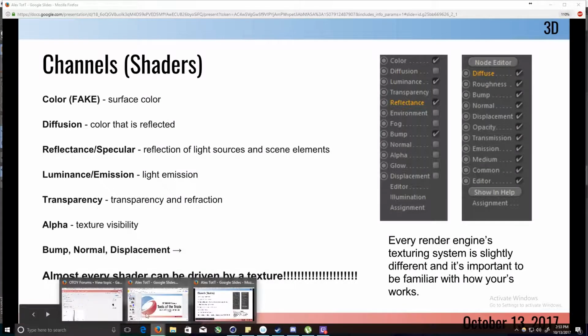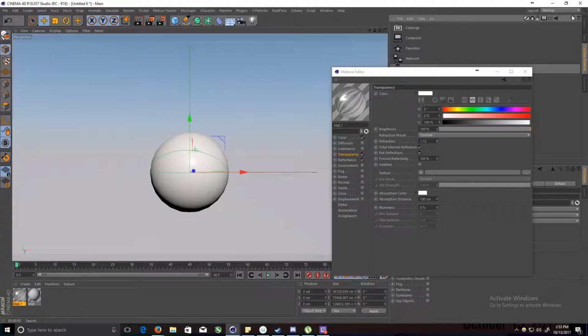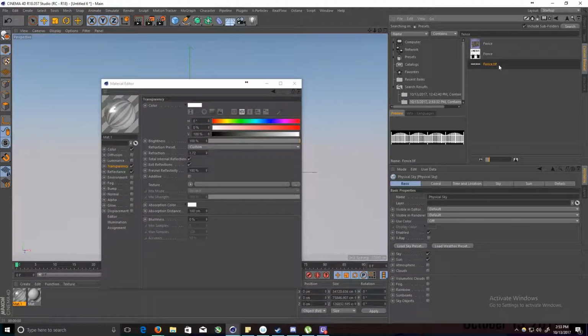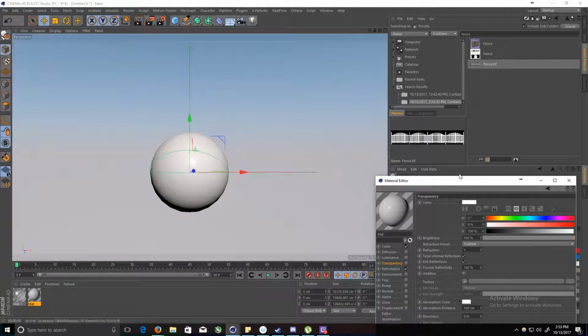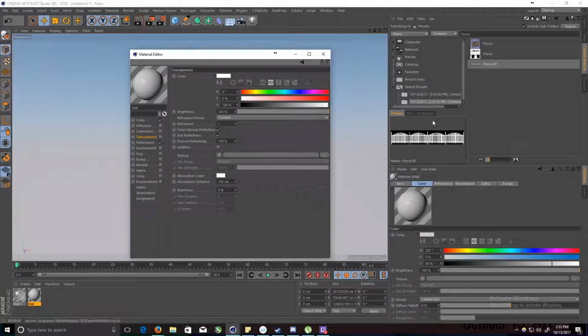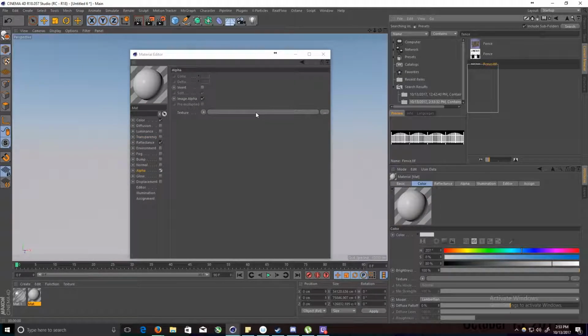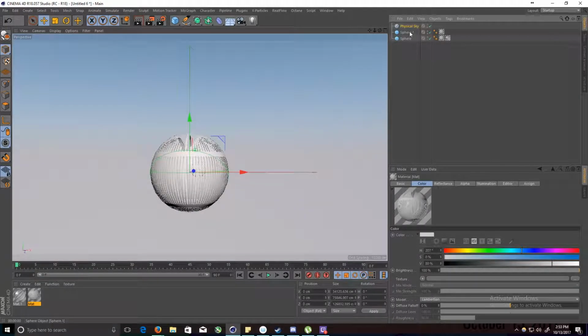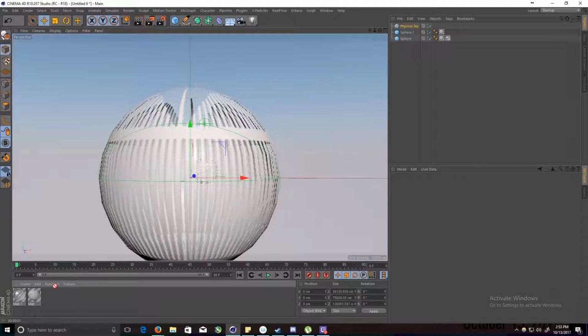Let's see if I have an alpha texture. Like here's a nice alpha texture. If I were to take this texture, it's just a black and white texture. White meaning completely visible, black meaning completely invisible. Just drag that here. Oh, you can actually see what's happening now.